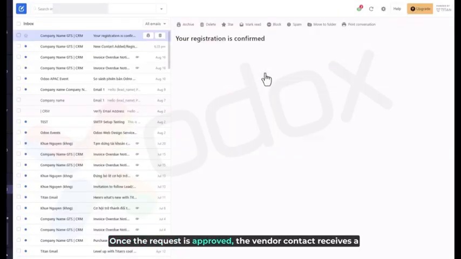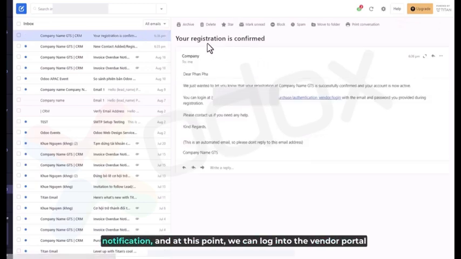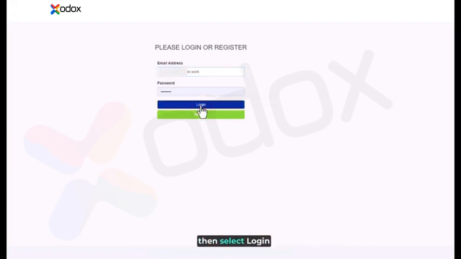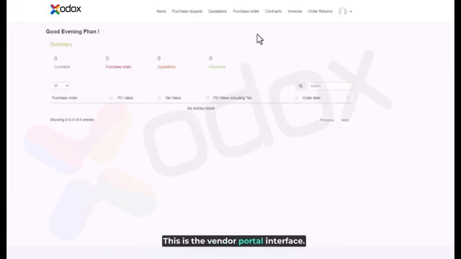Once the request is approved, the vendor contact receives a notification, and at this point, we can log into the vendor portal. Enter the registered email address and password, then select Login. This is the vendor portal interface.